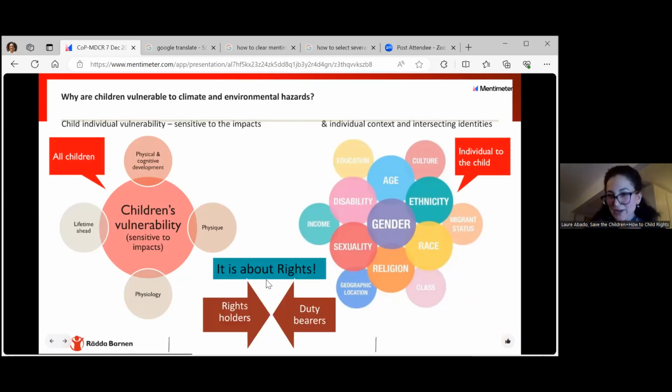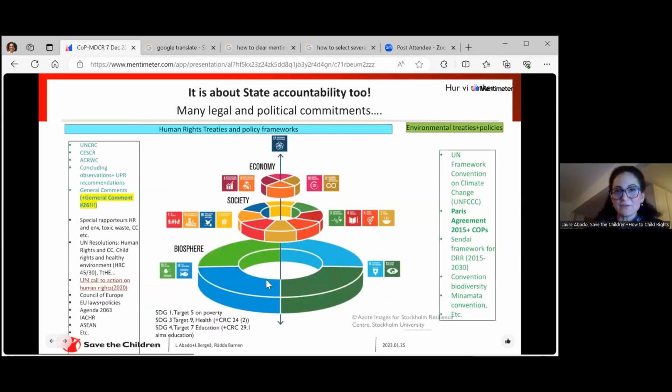But it's all about rights, right? Being vulnerable to something. When we come together today, it is to show that this is also about children's rights. It's not just that they're suffering from something. Their rights are violated. And in a sense, there is a duty bearer to be held to account. There are states who are supposed to take care of it. Usually we can speak of different rights holders and duty bearers, but today in terms of duty bearers, we'll focus on the state, because that's the main duty bearer.